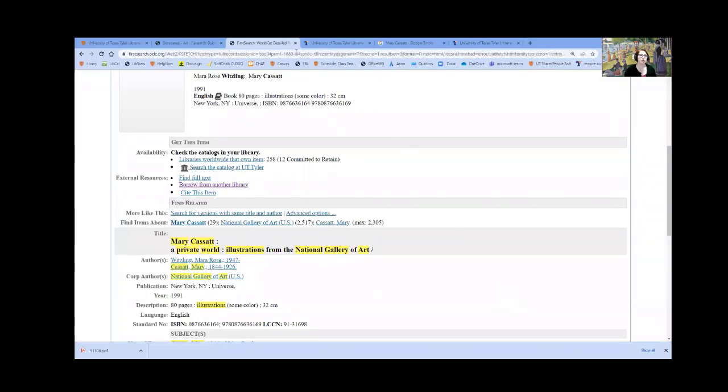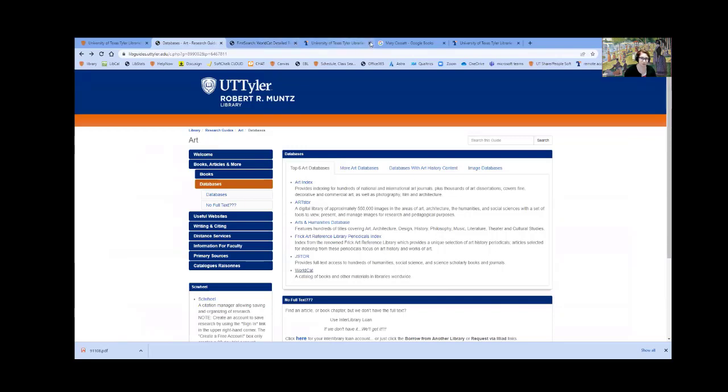Okay, so we found some things in Worldcat. We found some book chapters in Google Books. So now we're going to move to a different type of database. Let me clean up this here. Okay, so the next one I'm going to go into is Jstor.